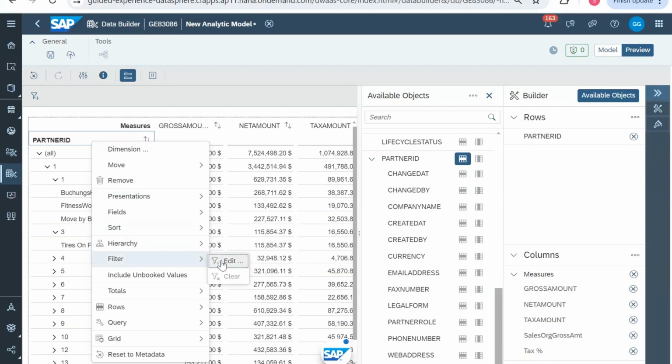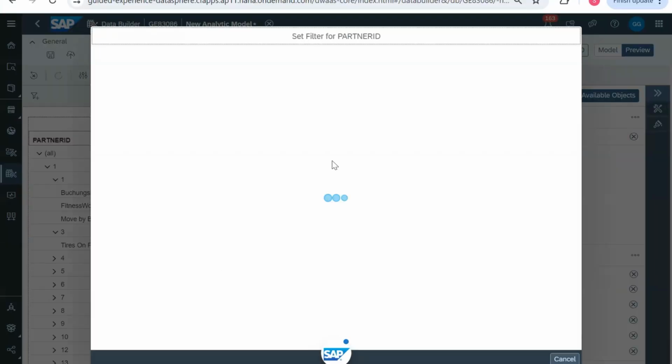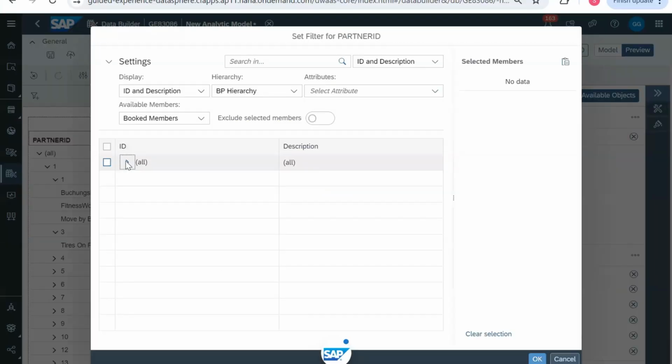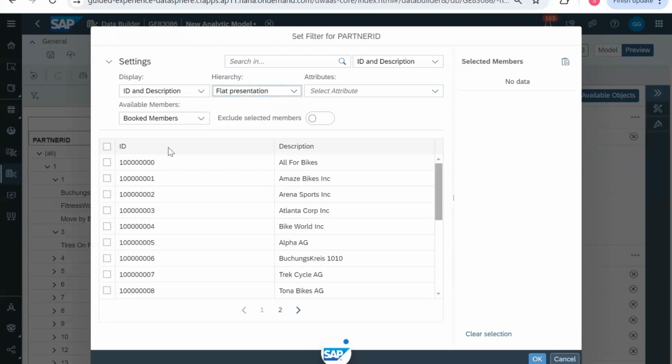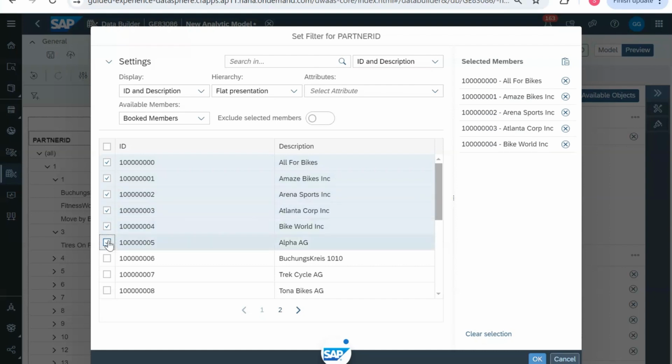So if you want to put a filter over here, you will get an option like this. And because this is hierarchy based, you will get a filter like this and you can select. But if you want a flat representation of filter, you can also select flat representation, and then you can choose your required filters and apply. You can also search from here if the list is long. Okay, I'm not going to put any filter.